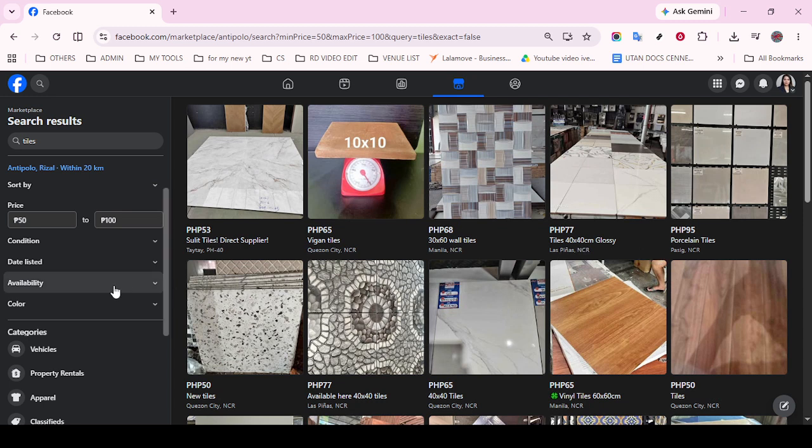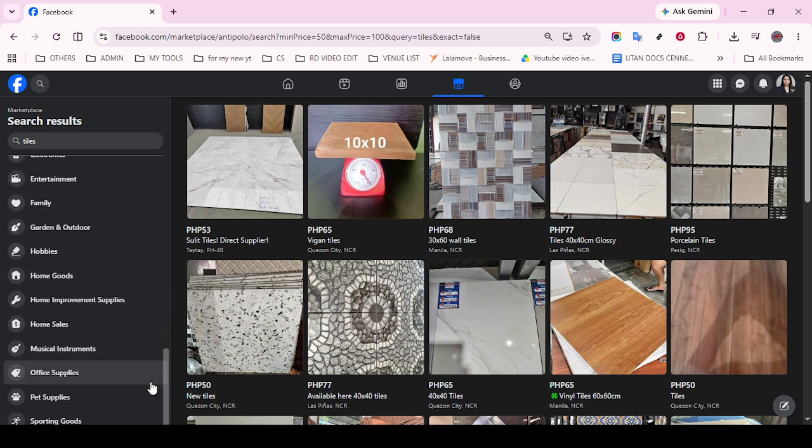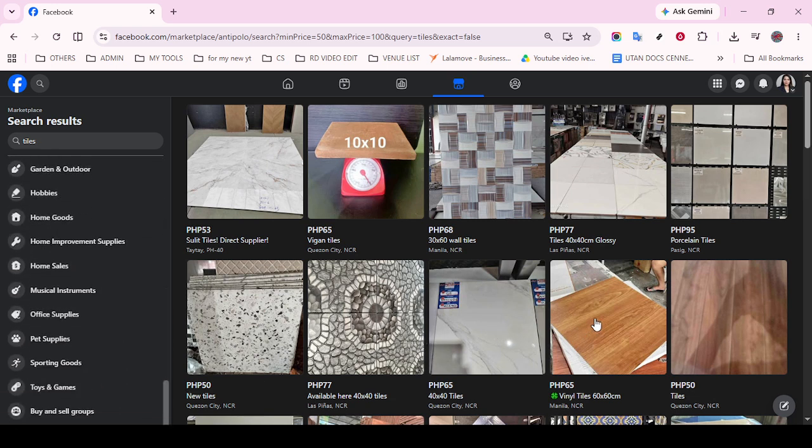After you've entered your budget, click Apply or Show Results depending on what appears on your screen. As soon as you do that, the results will update to display only the items within the price range you selected. This makes it much easier to compare realistic options and avoid getting distracted by listings outside your budget.